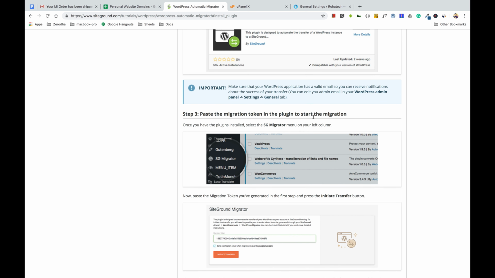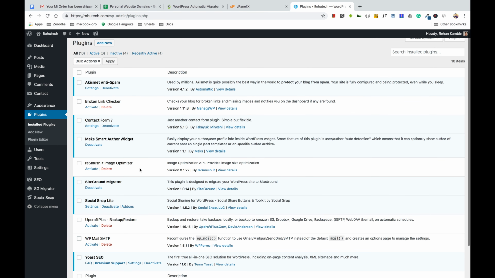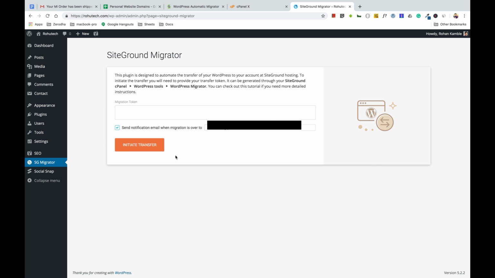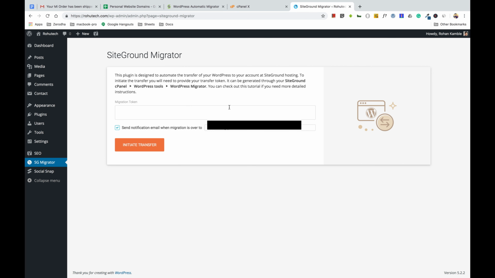Paste the migration token in the plugin to start the migration. So let's go to the plugin first. This is the plugin SiteGround Migrator. It is already activated. Let's see where the menu has been created. So this is the SG Migrator admin menu. And here they're saying to copy and paste the token. So I'll just copy this and paste it here. They have written send notification email when migration is over. So I'll just initiate the transfer.